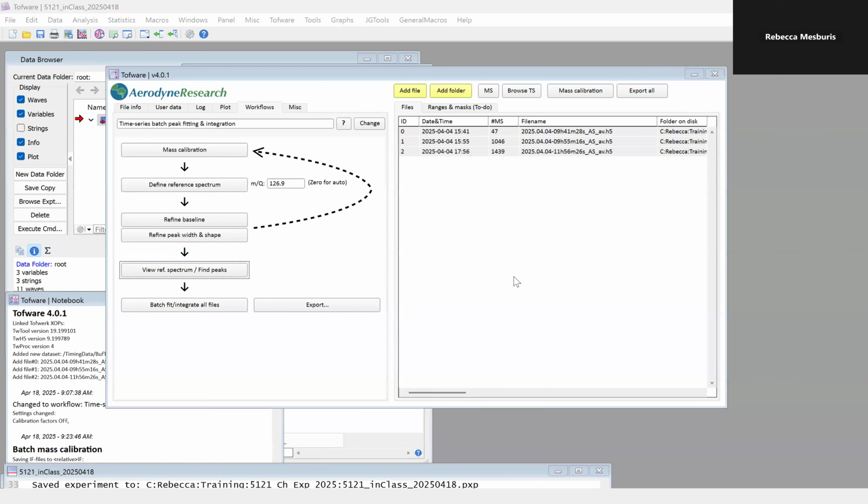Hi everyone, welcome back. In this video, we are going to learn about the View Ref Spectrum / Find Peak step in the HR workflow. We are still using the pre-average data files we've been working on from the iodide SIMS.